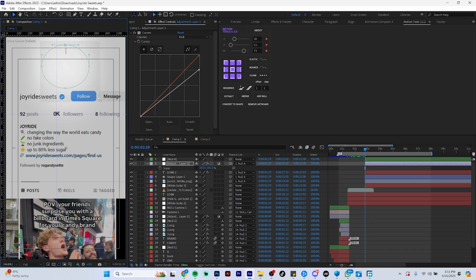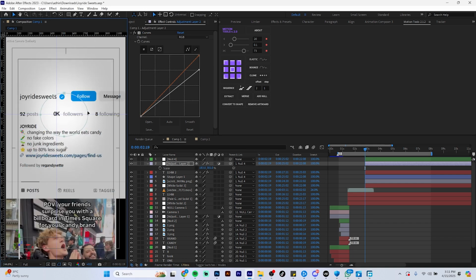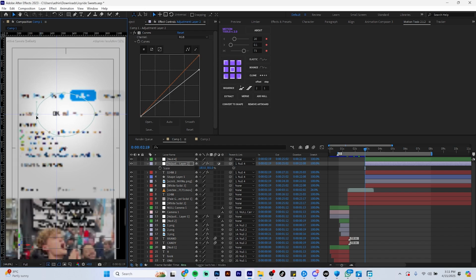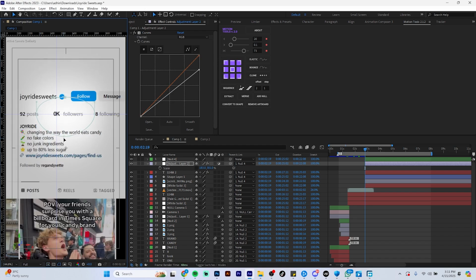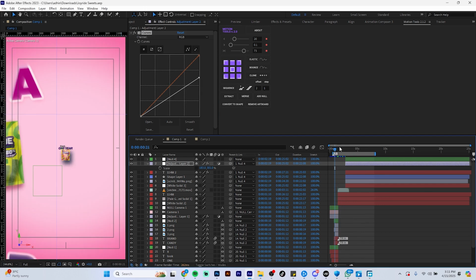Okay, so now my adjustment layer is covering the whole screen once again, which was the problem before. Let's further reduce this curves effect and make it darker. All right, so let's play it.